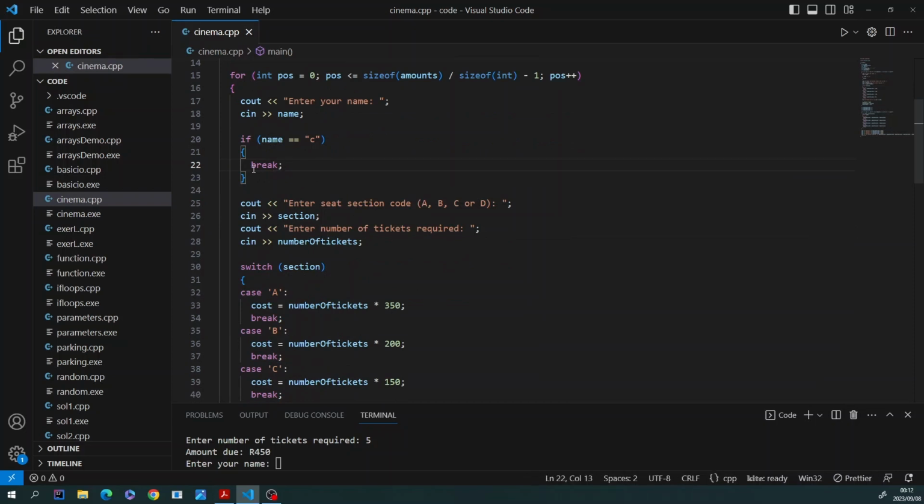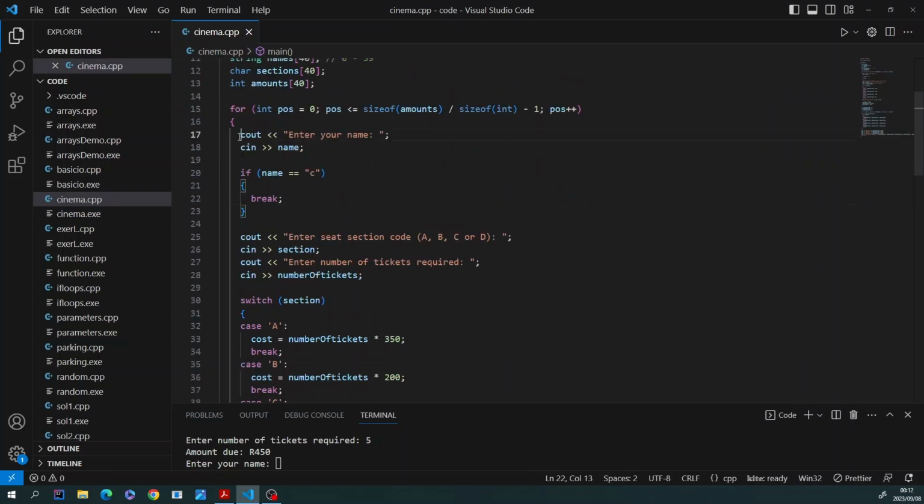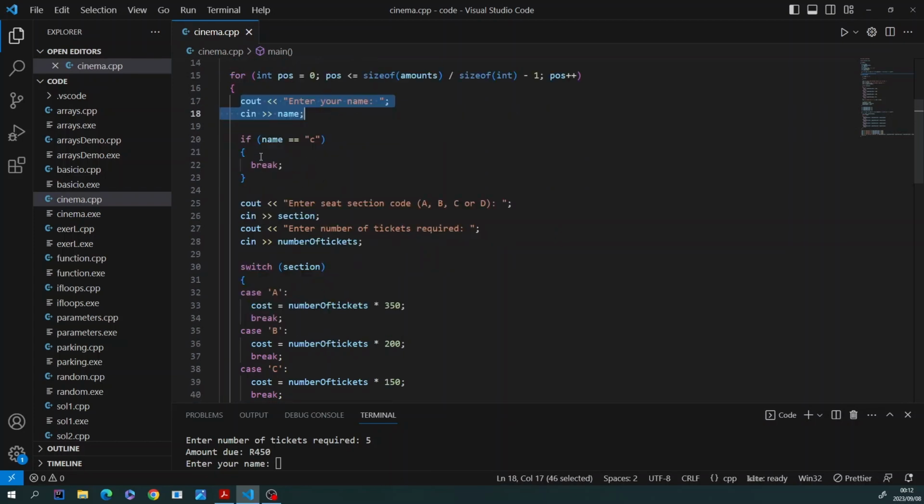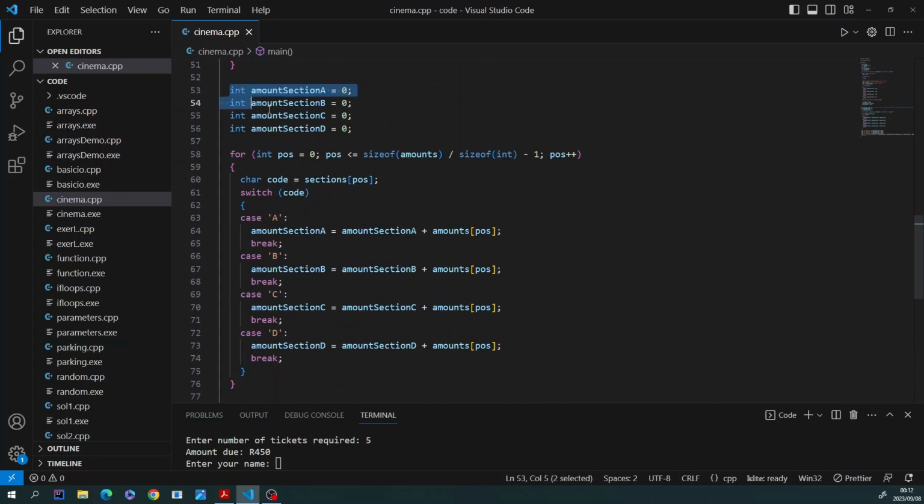So this is the keyword for breaking loops. This will break out of the loop. That break statement terminates the loops. It does not go to the next iteration, it just goes out of the loop. So once you now enter C, it will then break the loop and show you the sales. It will come here, right?